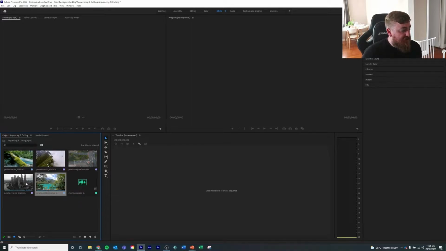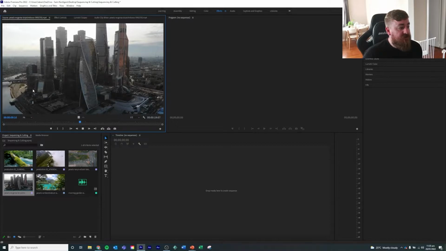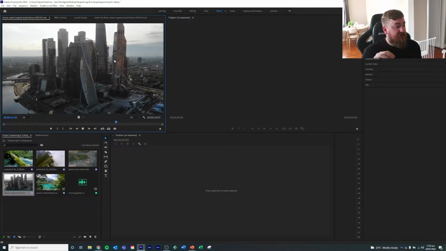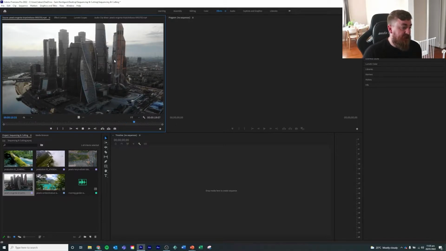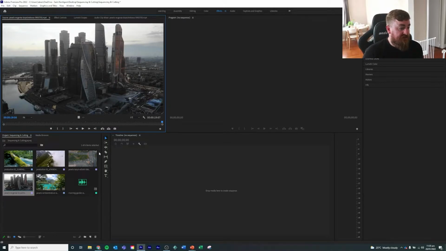So I think I want to start with this really cool city. So maybe I want to look at this before I put it in. So like last time, I'm going to double click it. It comes up in our viewing screen here, and I can play it back. So this is what it looks like. It's really cool. It's like a drone shot, and it kind of zooms out really slowly. So that's a really cool opening. So that's what I'm going to use first. So that's going to be my first video that I'm going to put in to my sequence.